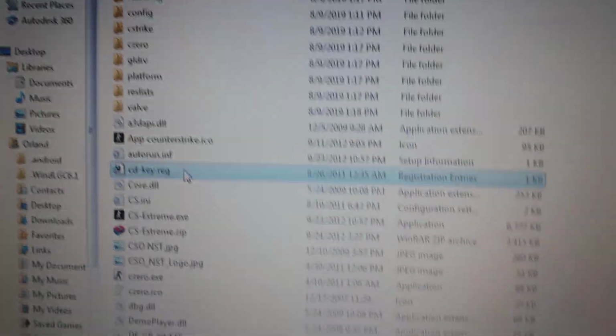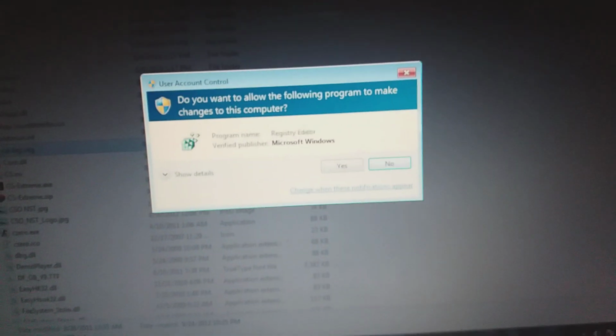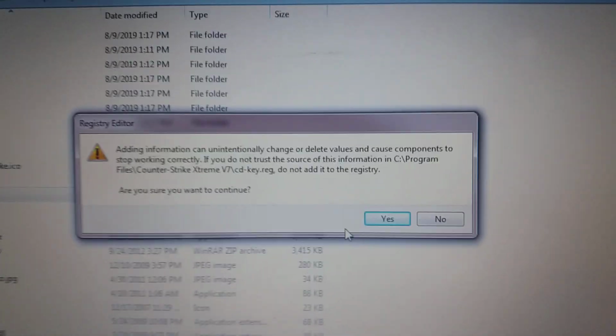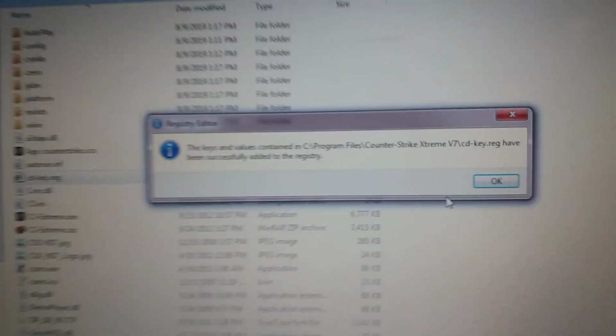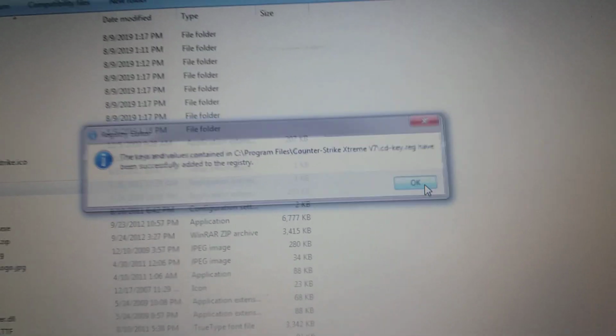cdkey.reg. So just click this thing, whatever it is. It will ask you, and you just pick yes. And then okay. Alright, it's done.